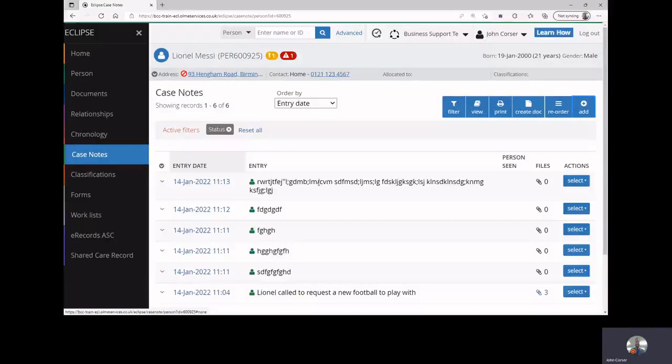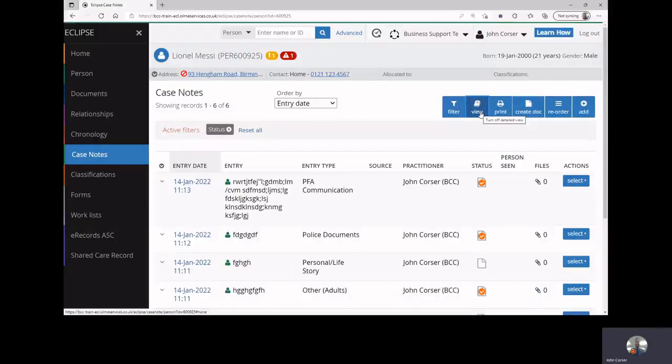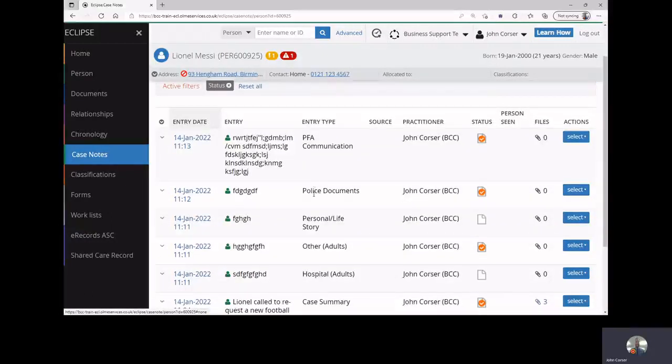But there is another view setting. So if I click on this view button, now it's changed. We've still got the entry date and the entry, which has kind of shrunk and crushed a little bit. We can see now the different entry types. We can see the sources. Unfortunately, we can't see any because, as I said, that doesn't work in the training system.